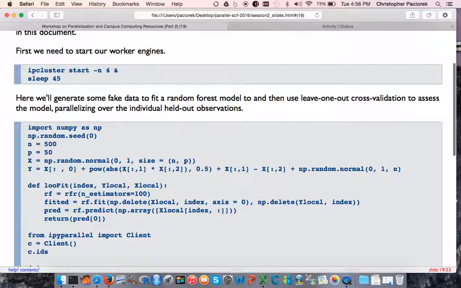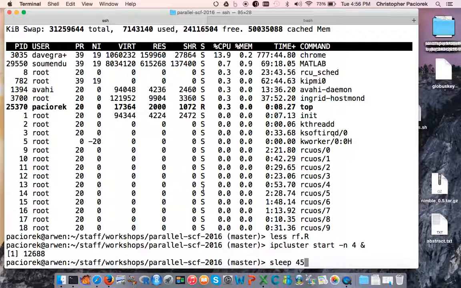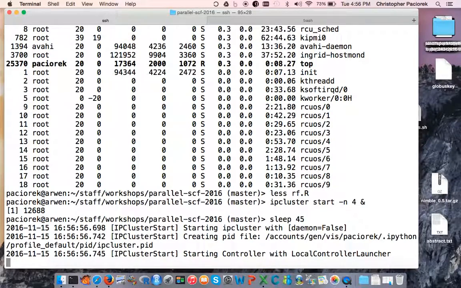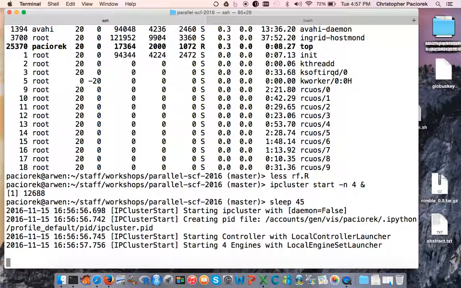Okay, so then I wrote up code to do the same thing in Python. If you're running on a single computer, I'll do this on R1, you can start up a cluster, and this is going to start a cluster with 4 different workers. So what we should see if we ran top is 4 different Python or IPython processes running. I just put sleep here because I need to make sure they all start up before I actually run IPython.